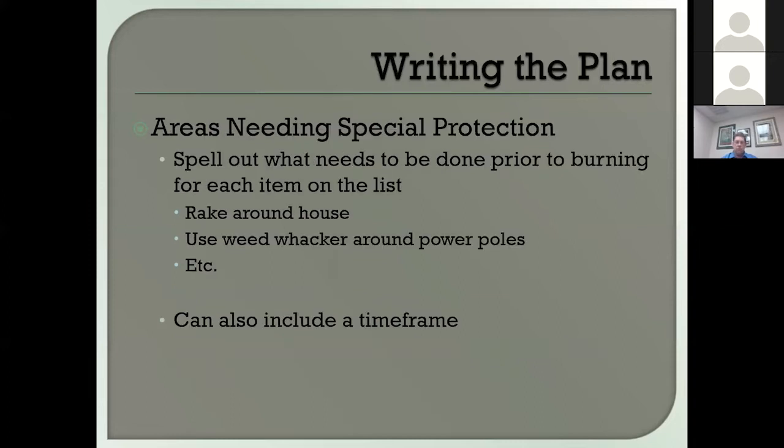And then also we'll put in there areas needing special protection, and we'll spell out what needs to be done. This is just a list to hold people accountable, hold yourself accountable prior to burning. So if you need to rake around a house or use a weed whacker around power poles or burnout areas, put that stuff in there, and we can basically use it as a checklist. And you can include a time frame in there. Like, I want my fire breaks done by a certain date, or the weed eater around the power poles needs to be done by a certain date. That's pretty important, especially from a fire break standpoint. We want fire breaks put in as early as possible.